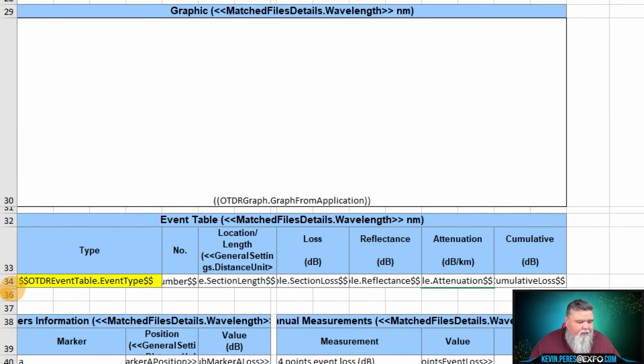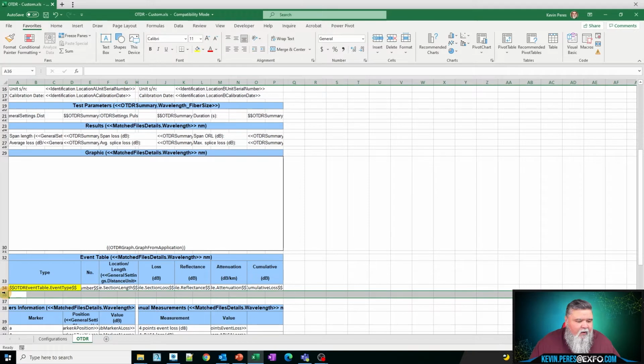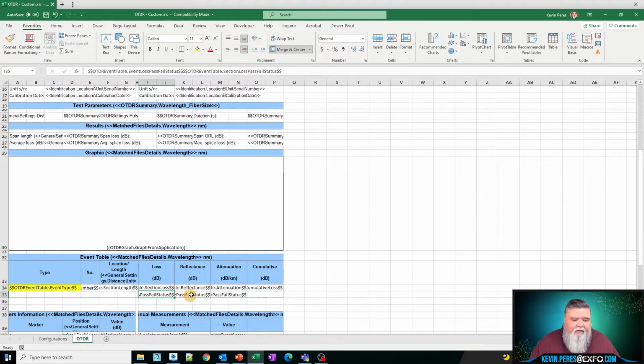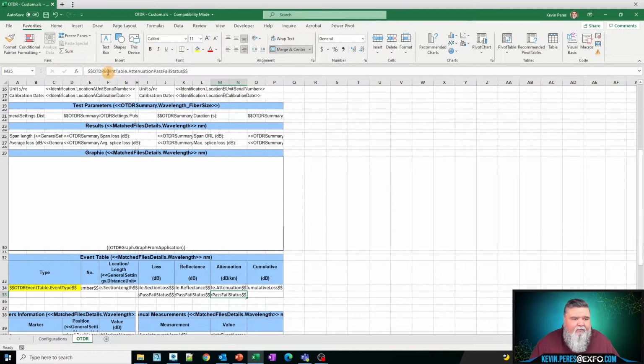See that right there? Or you see that hidden row? So if I expand that out, this is where our pass fails are at. This is the syntax for pass fails. And so M34, or which one was it? It was M35. So there's M35. So I like to highlight those two.